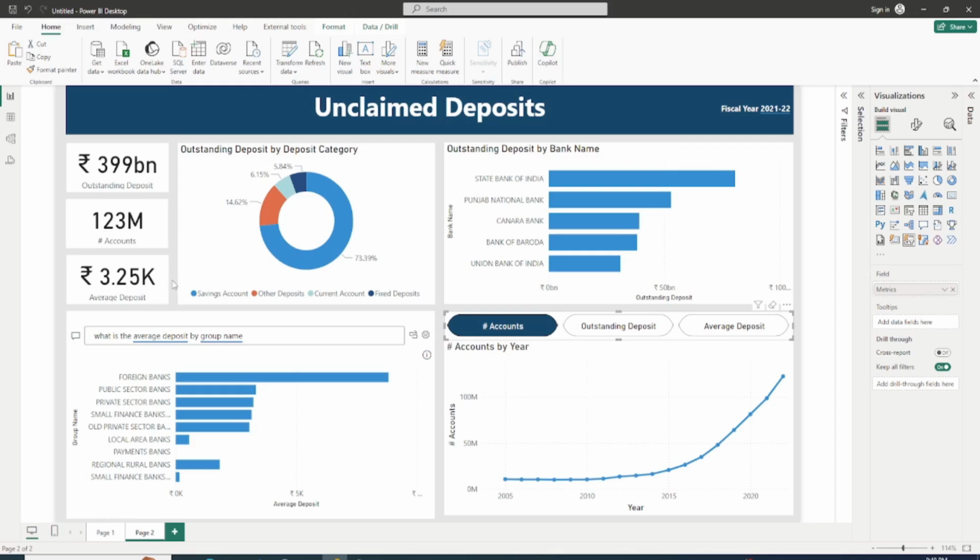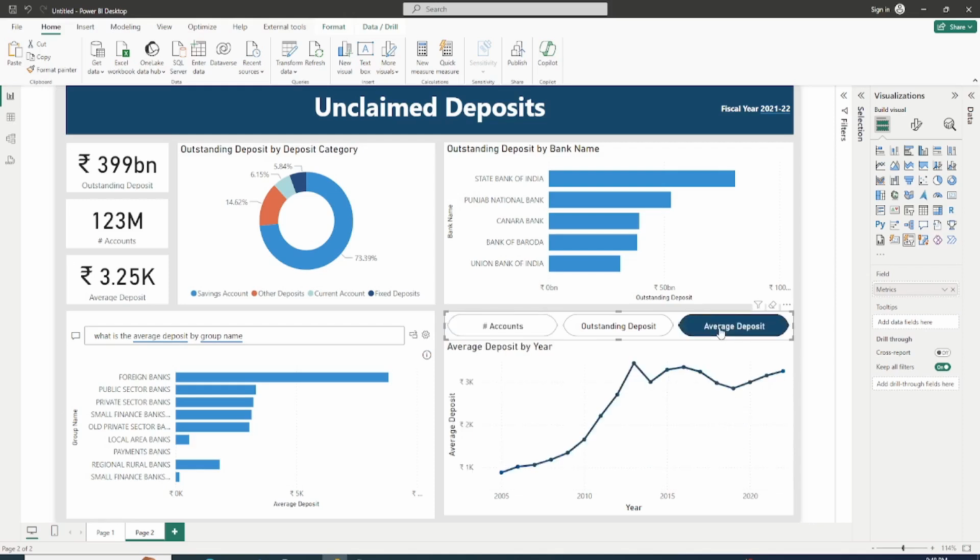And if you see, from the total deposits, savings accounts are contributing close to 74 percent, and another 6% is from current account, and 5% is from fixed deposits, and the rest is from other deposits. And these are the top five banks which are holding these deposits. And we can see that with each year the number of accounts, outstanding deposit and average deposit reduced for a few years, but again it is increasing. So this is how the trend is.